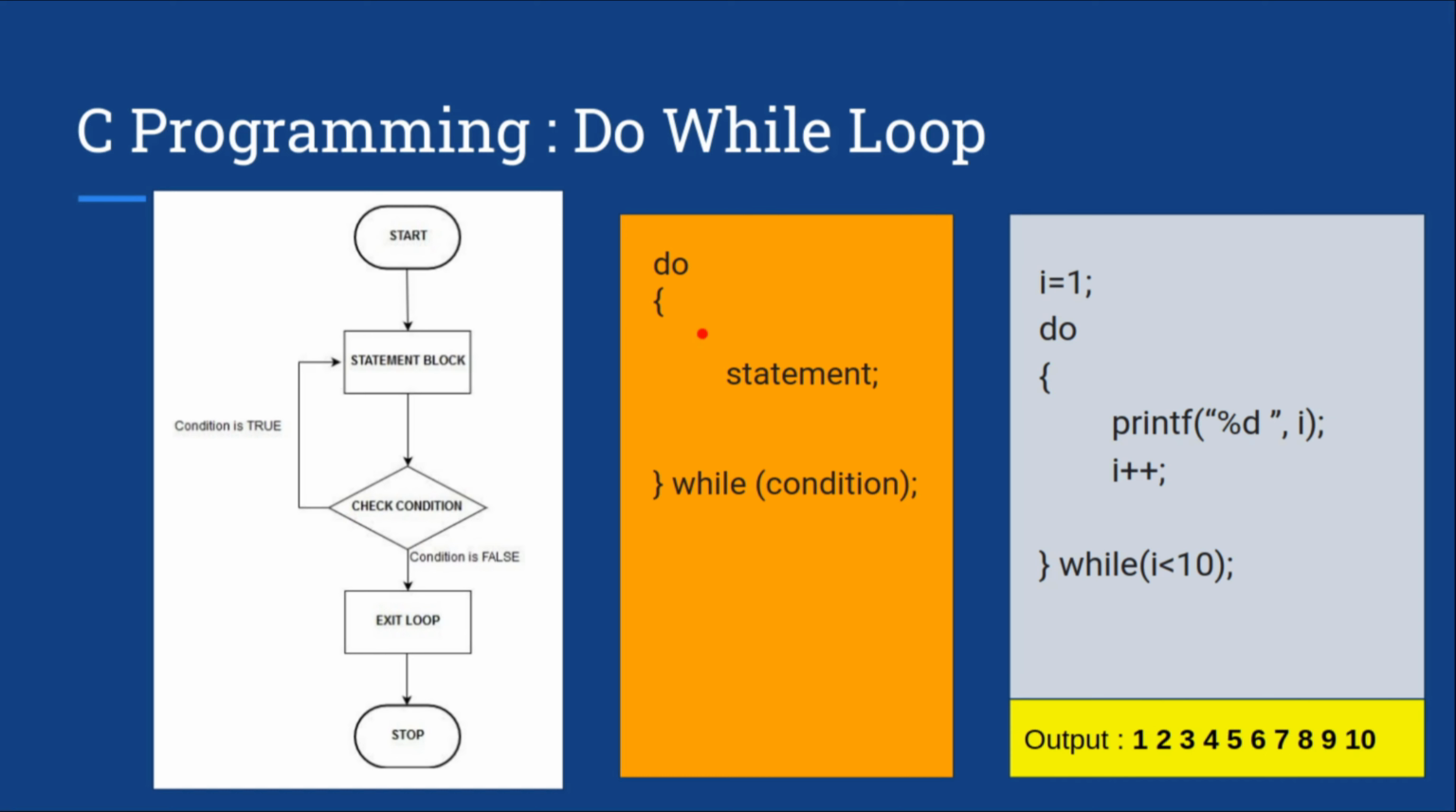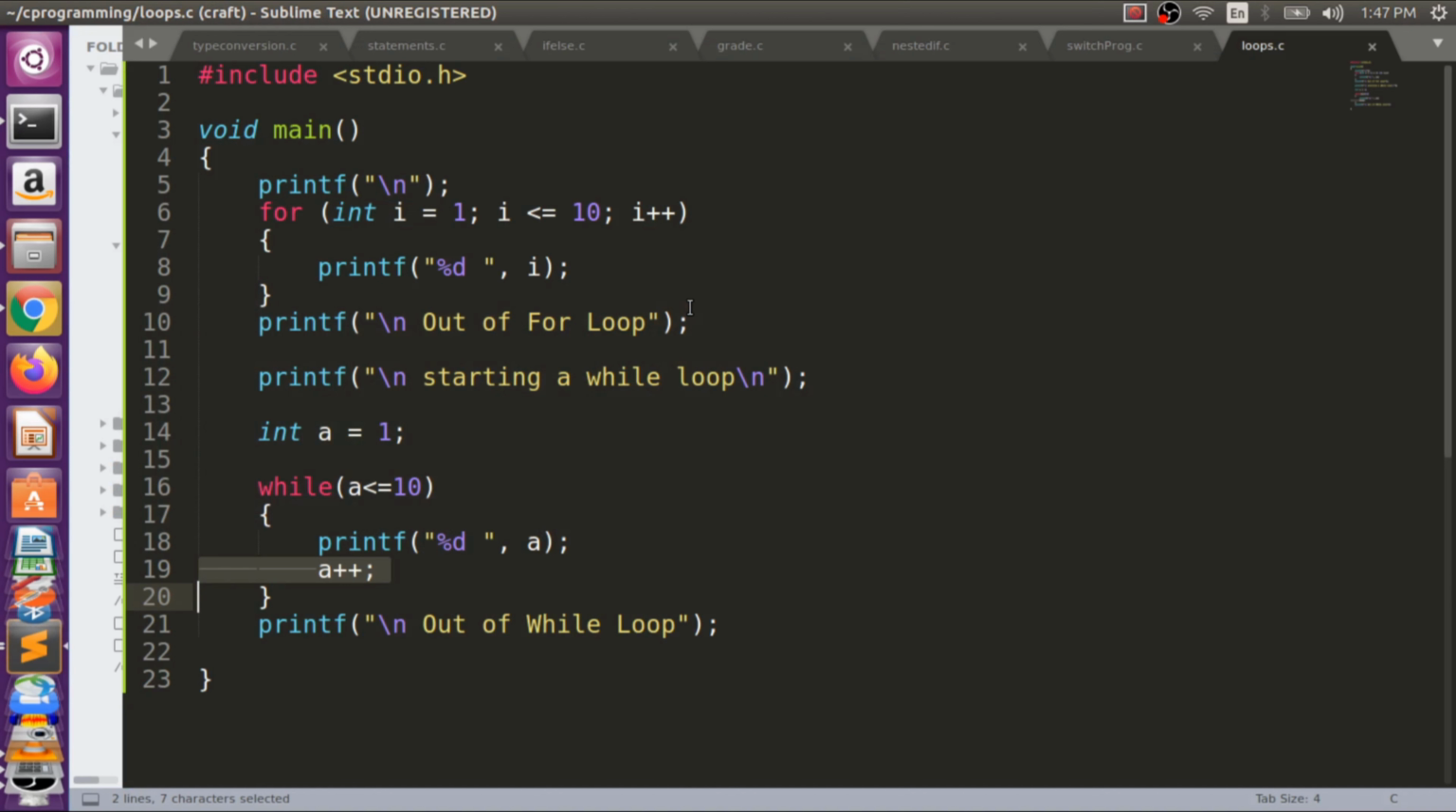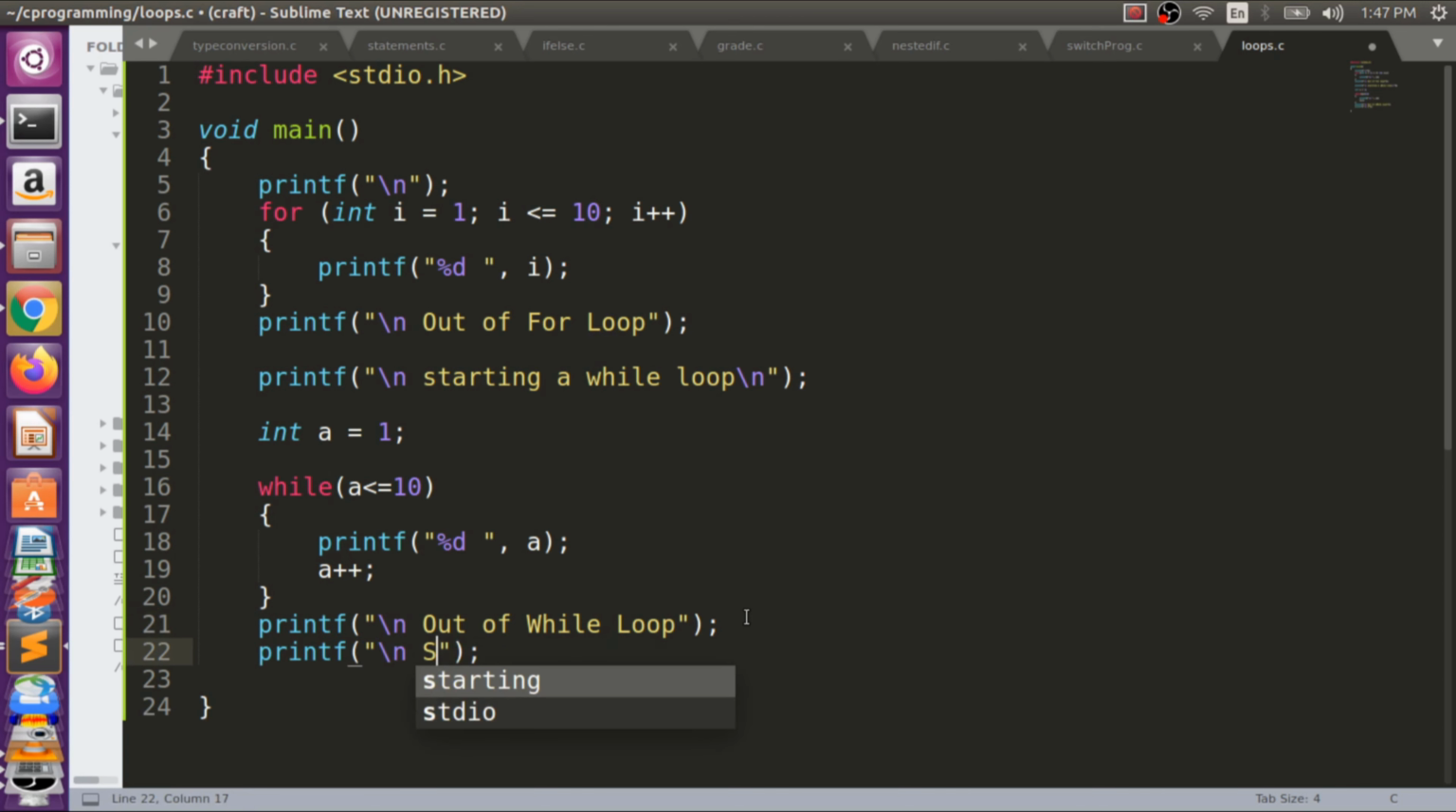So the rest of the functionality is very simple, similar for do, for and while, but do while at least prints the statement once if the condition is false from the beginning, but the for and while loops will not print anything if the condition is false from the beginning, but the do while will print once. So we will see a catch here. So we are starting do while, right?